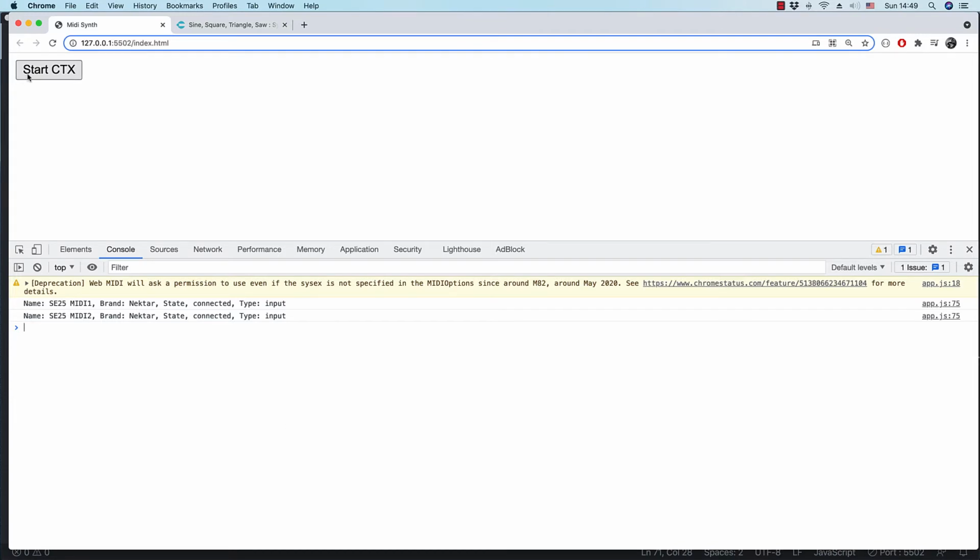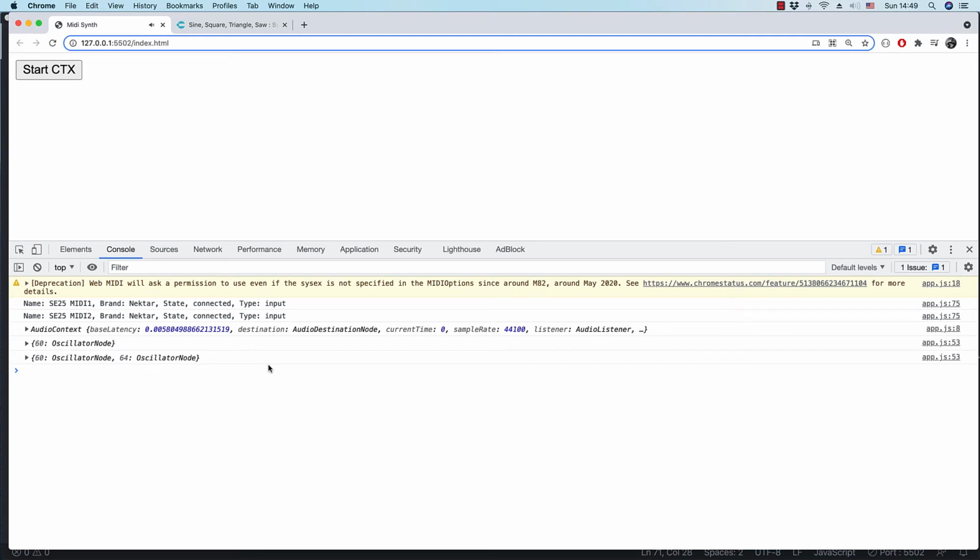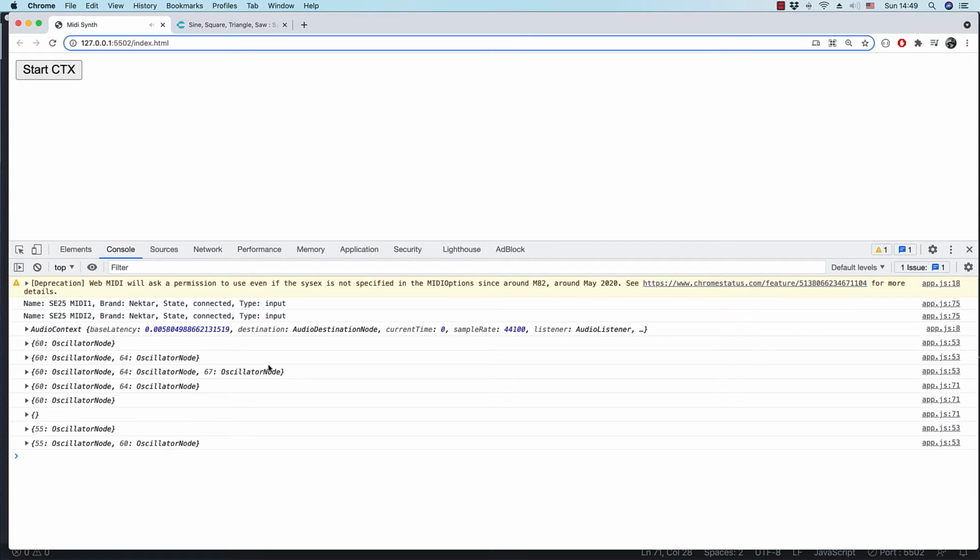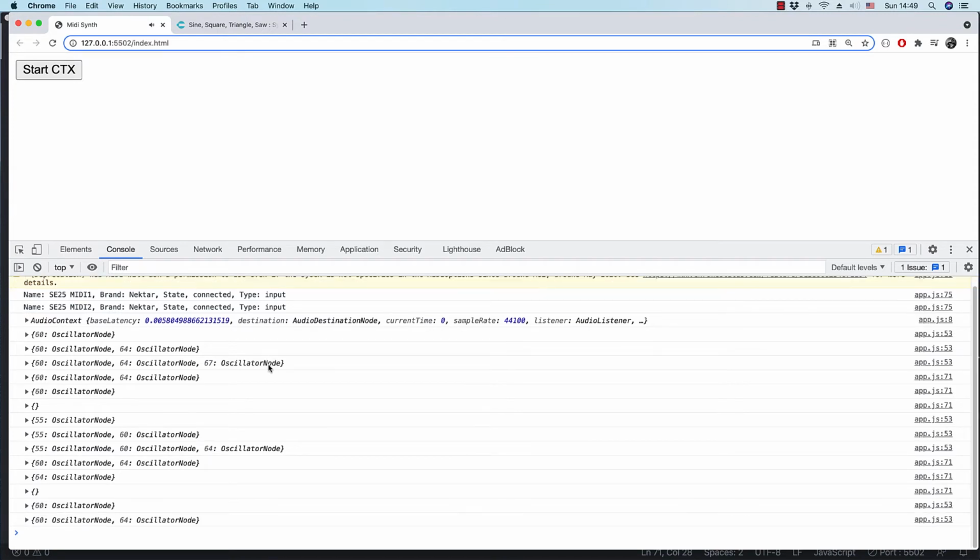Okay. So let's check it out now. I'm going to hit the button again, and I'm going to start playing. So I'm going to hold down 1, 2, 3 keys. Then you'll see what happens. 1, 2, 3. I'm going to let go. And now we have an empty object. So all the notes that are playing at the moment will be present in this object. But when you let go, they will go away.